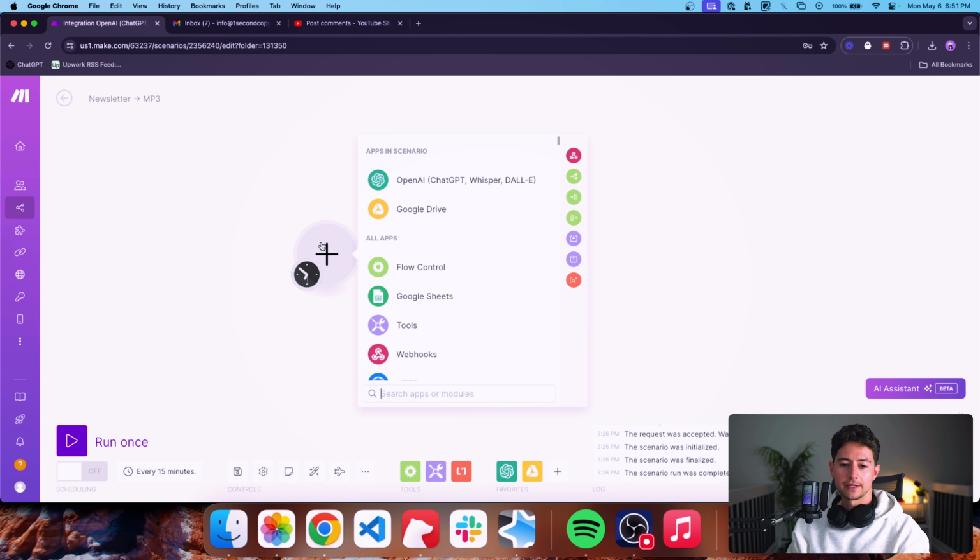On the left tab here, I have a scenario that I created called newsletter to MP3. Very straightforward. Essentially, let me delete all these so we can just start from scratch together. I'm clicking this plus button. And then, I'm thinking about it in my head. The first thing that I want to verify that works is sort of the last thing that we'd actually use in the scenario.